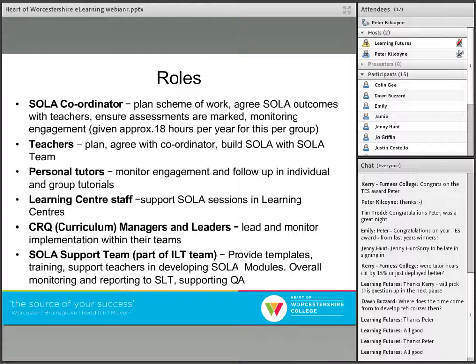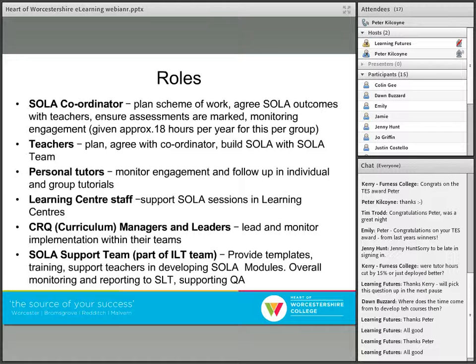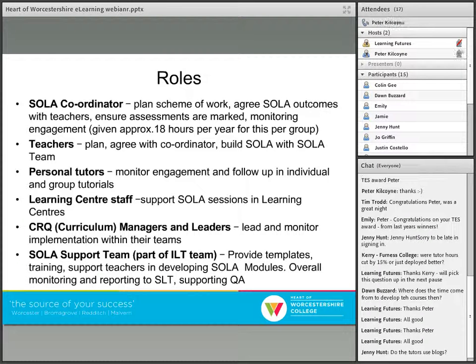Okay, now the next thing I want to talk about is the roles in SOLA. And again, this is one of the important lessons that we learned following on from our first attempt with the PAL model, was that to make blended learning work, it is very much a cross-college initiative. It involves a number of people.